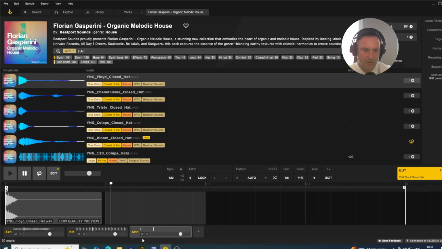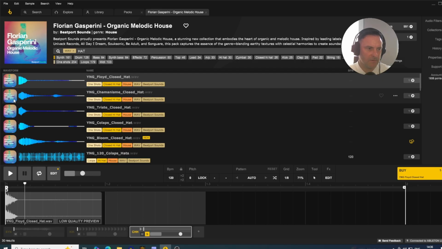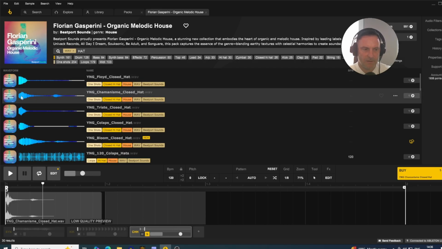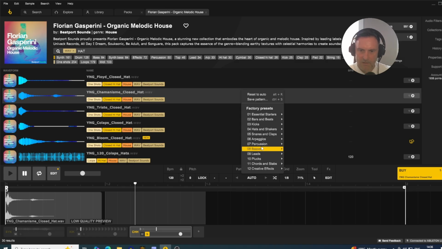What I like about it here, we can solo this down the bottom and just hit play. And it is a nice hat, so let's flick through some of those. Yeah, I like that one there. And the good thing about this, inside the edit window, we can look at the pattern option here, and we can look at all the different presets that they have in here already. And we will select hats and shakers.